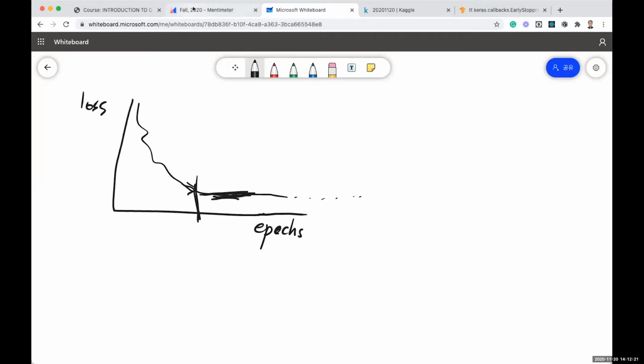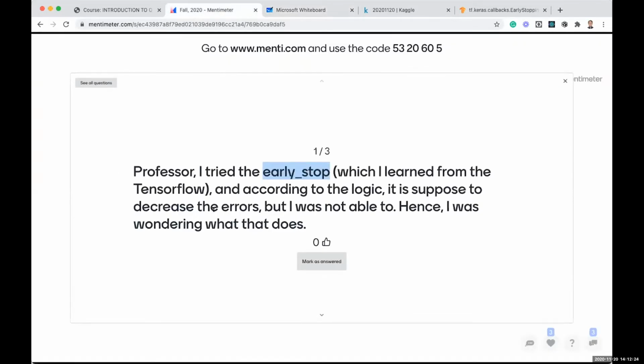So for this question, it is not supposed to decrease the errors. It just monitors the decrease of your loss, and if it is not improved, then it just stops. So that's the meaning of early stopping.